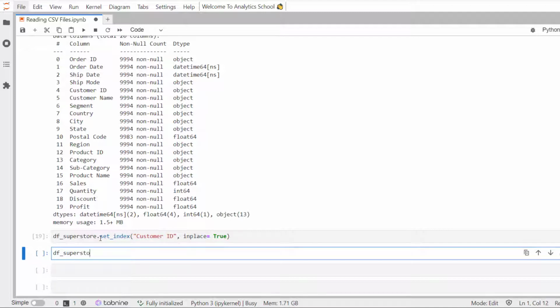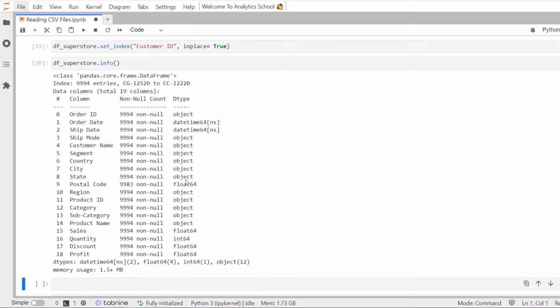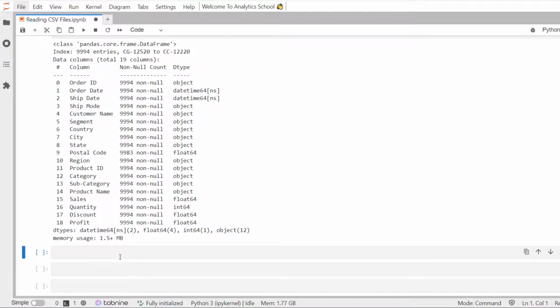And now if we use the info method, you can see here the index is ranging from CG-12520 to CC-12220. So this is how you set an index once you call an external dataset or you create your own data frame with the default index of Pandas. But you could have also done it while reading it in by using the index_col argument. Let's see that.